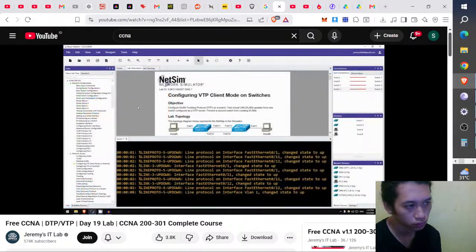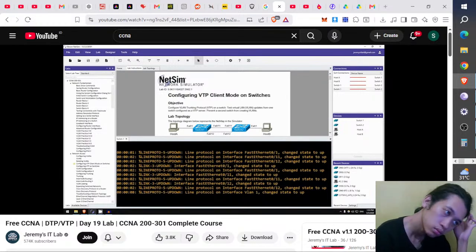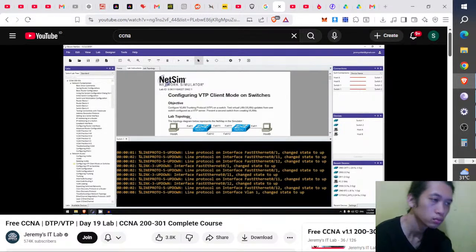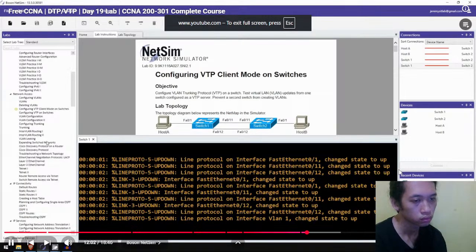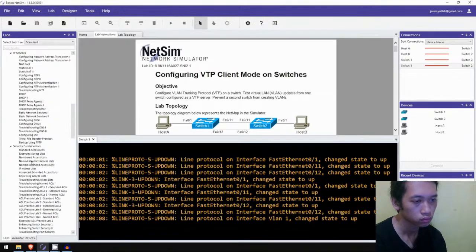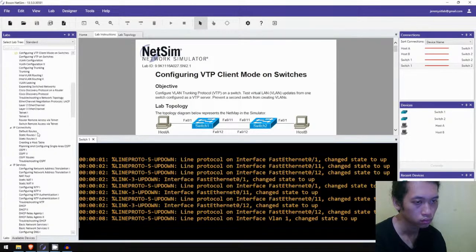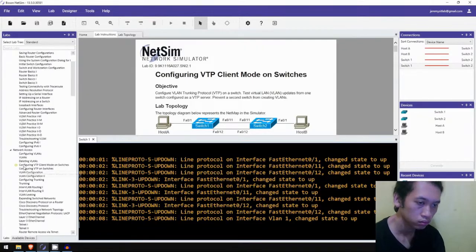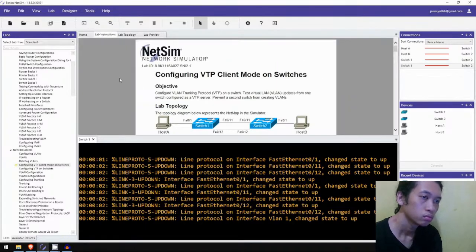Okay, for today's Boson NetSim lab preview, I've chosen a fairly simple lab, configuring VTP client mode on switches. As you can see here, there are quite a few of these Boson NetSim guided labs provided for you. And some of them are quite complex, quite difficult, but some of them are more simple. So just to show you that, I have chosen one of the more simple labs today, configuring VTP client mode on switches. I've already loaded it, so I'll just go to the lab instructions.